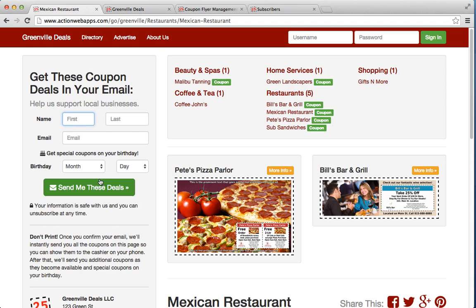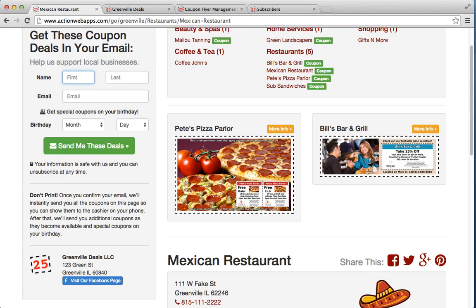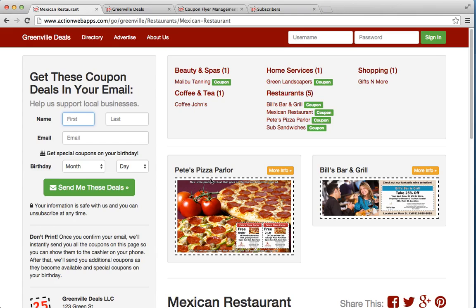Now they get an email that is going to list out all the standing offers that you have for your directory in a list. And when they click on one of those links, it's going to take them to a special page that shows these just as you see them right now, right on down the page with the one that they clicked on at the top.